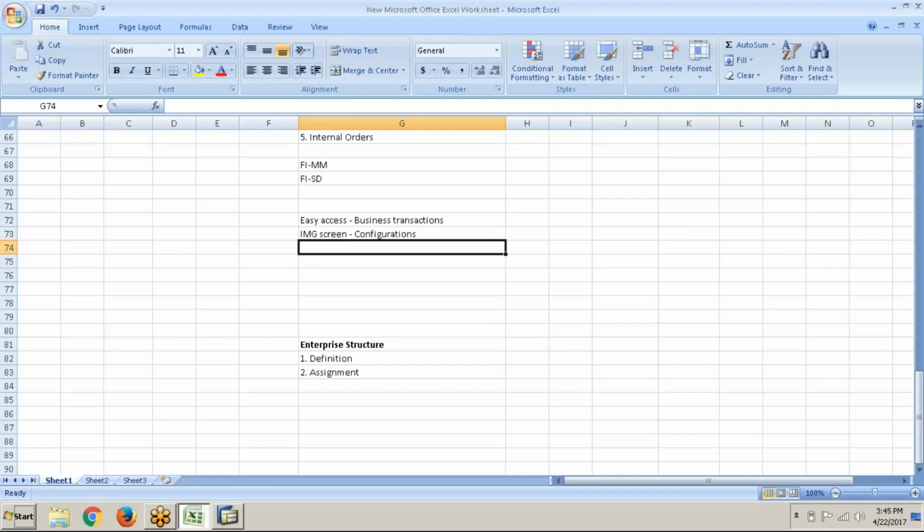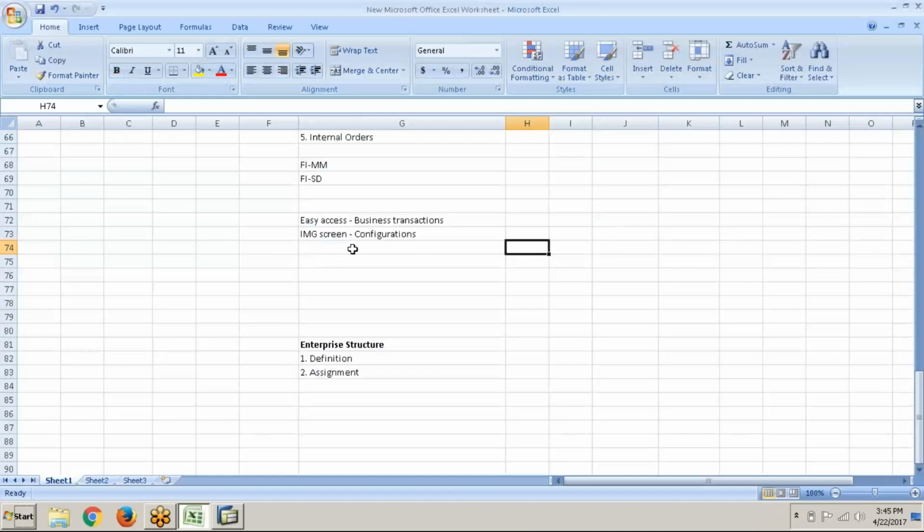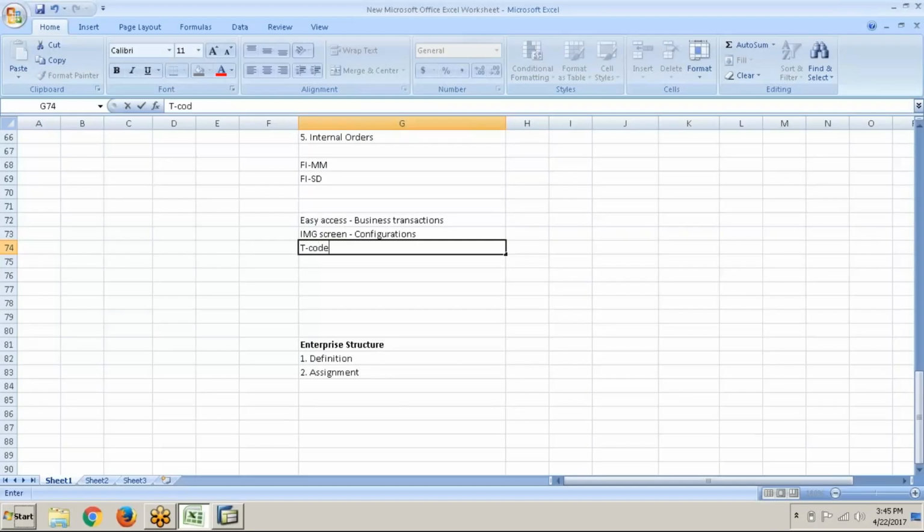Now, how to go to IMG? As soon as you log in, the Easy Access screen appears. To go to the IMG screen or to do any activity in SAP, note that SAP is completely governed by T codes, or transaction codes. It's a unique code applicable for that particular activity, and that transaction code cannot be replicated for any other activity. To go to the IMG screen, there is a particular T code. To post a purchase entry, there is another transaction code. To do each and every activity, there is a unique T code.